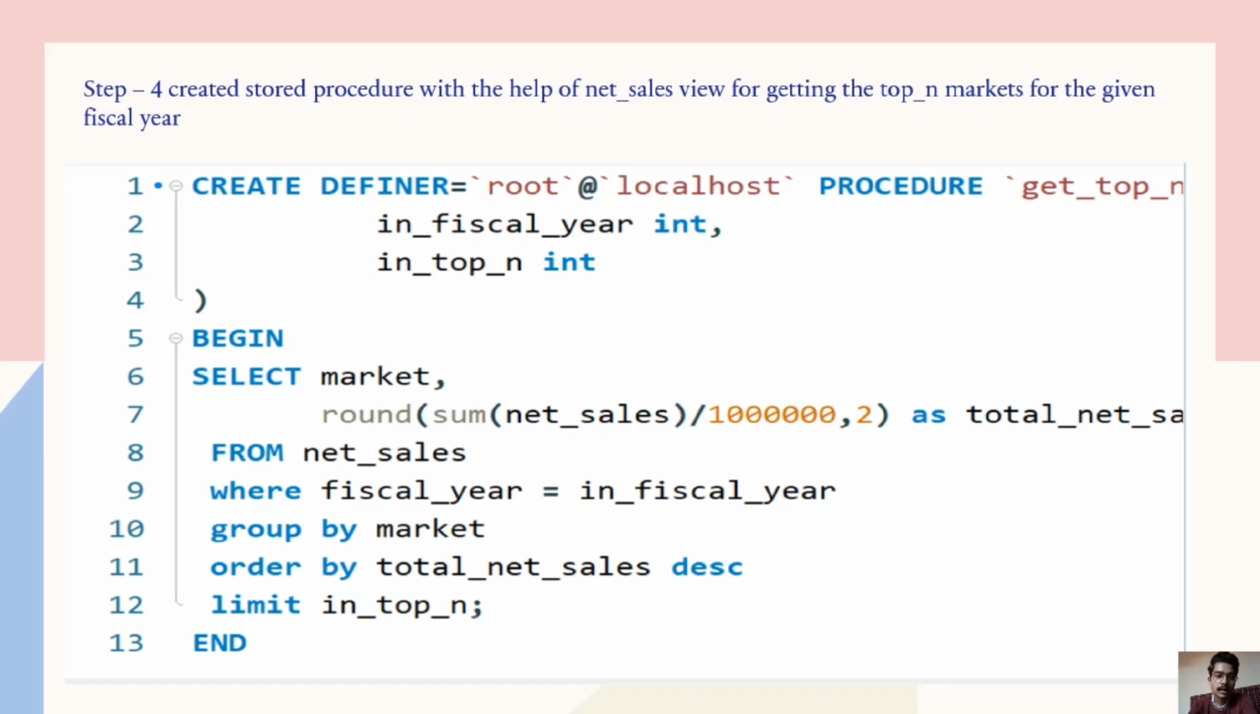Now, this is the stored procedure. Stored procedures are sets of SQL code which run automatically when we give an input to them. So stored procedures are used for automating repetitive tasks. We have provided two inputs for this stored procedure. First is the fiscal year, and the next is the top n, which is the number of rows which we want. So the net sales is the view we have created, and we want the values in millions.